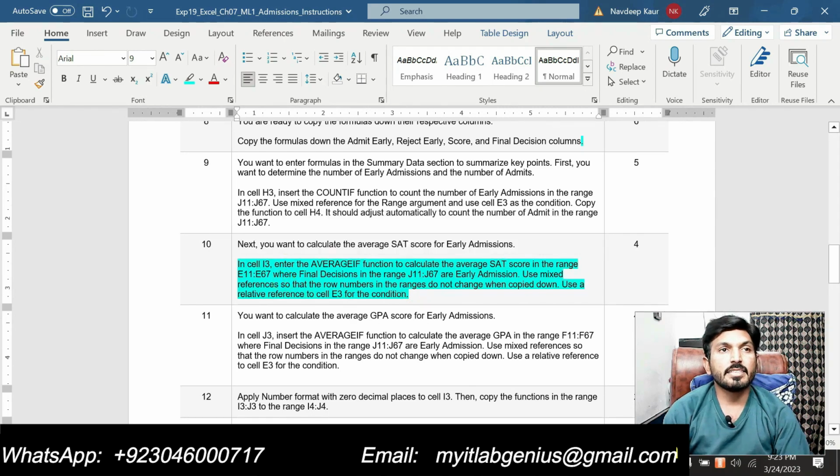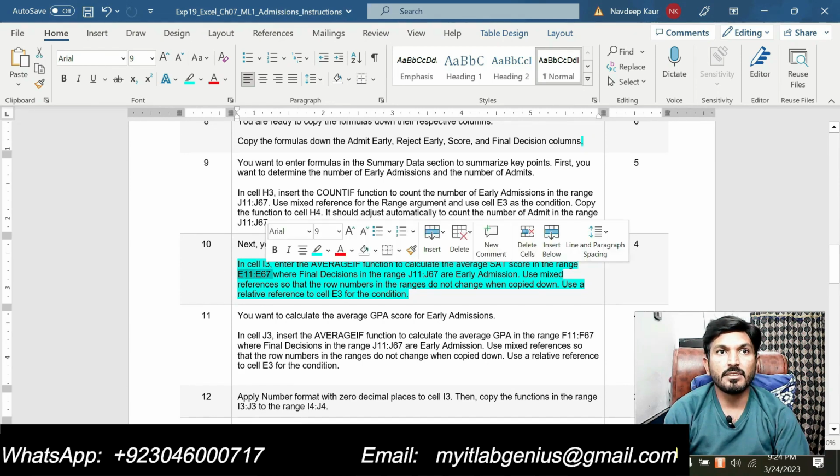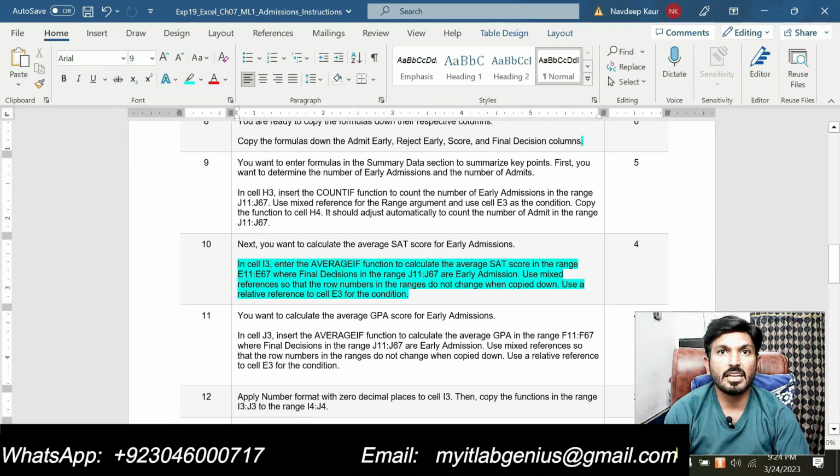So step number 10 is in cell I3 enter the averageif function to calculate the average set score. So now we are supposed to calculate the average set score, and we will use the averageif function in cell I3, and the range is selected, that is E11 up to E67, where the final decision in the range J11 up to J67 is early admission. Use mixed references so that row numbers in the range do not change when copied down. Use a relative reference to cell E3 for the condition.